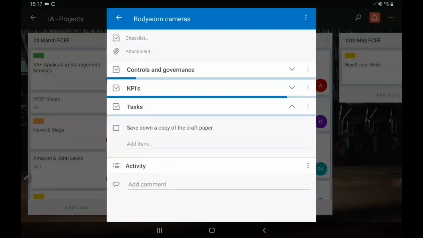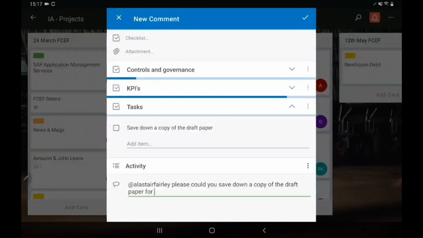To ensure this is communicated, the comments facility allows me to send an automated email. It's a great way of managing the requests and ensuring that they're completed. All you have to do is simply enter the name of the recipient and an email will be sent. As this is a demonstration, I won't send it to Alistair, but by simply hitting the enter key, it would send an automated email to Alistair.